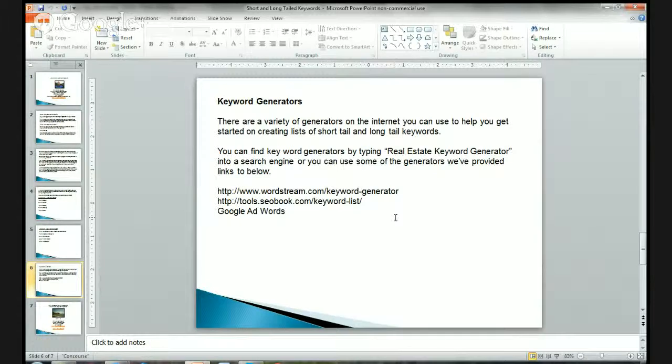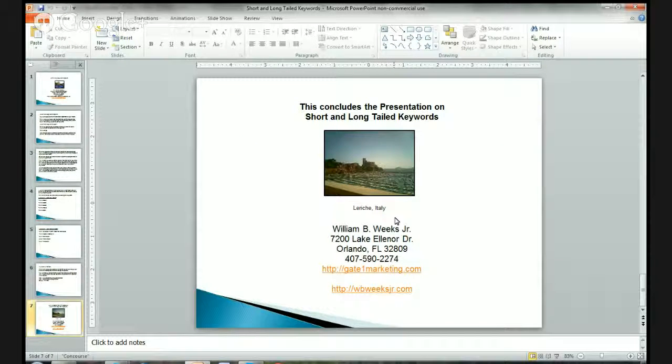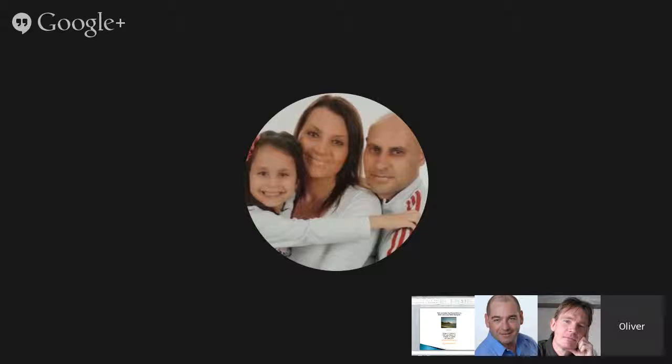And then keyword generators. There are a variety of generators on the internet you can use to help you get started on creating a list of short tail and long tail keywords. You can find keyword generators by typing real estate keyword generator into a search engine, or you can use some of the generators we provided in the links below. And that would be the wordstream.com keyword generator, and then tools.seobook.com keyword list, and Google AdWords. And that is basically the overview. So I will let Per Ake show some examples.